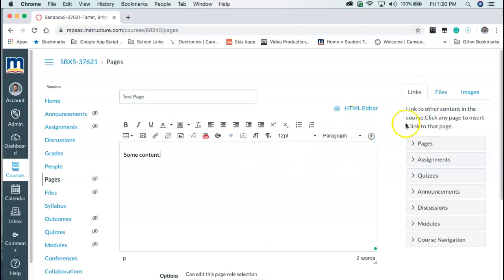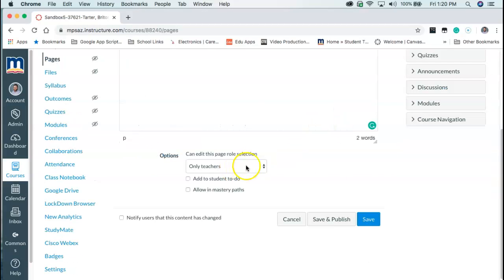Last but not least, over on the right-hand side, these are pretty helpful links because you can have a link to your files and images inside of your Canvas course, but you can also link to other Canvas pages, assignments, and quizzes that you've created in your course right inside of the page. So if I were to highlight something like my content here, I could come over to any of these and click on them, and it'll create a link right on that text that will allow students to click the word content and take them right to whatever you selected.